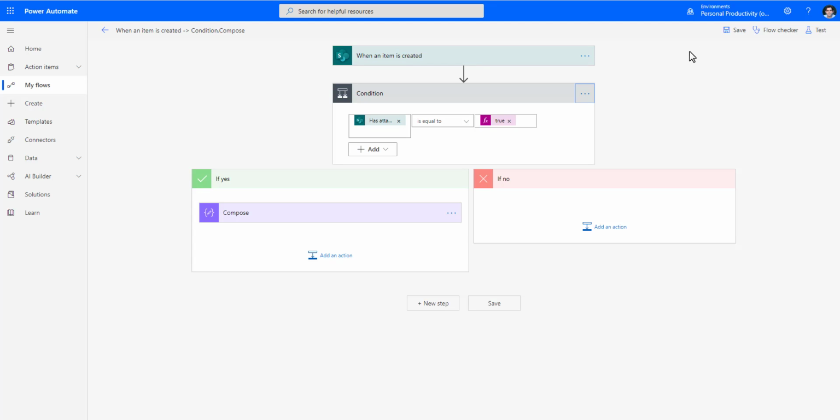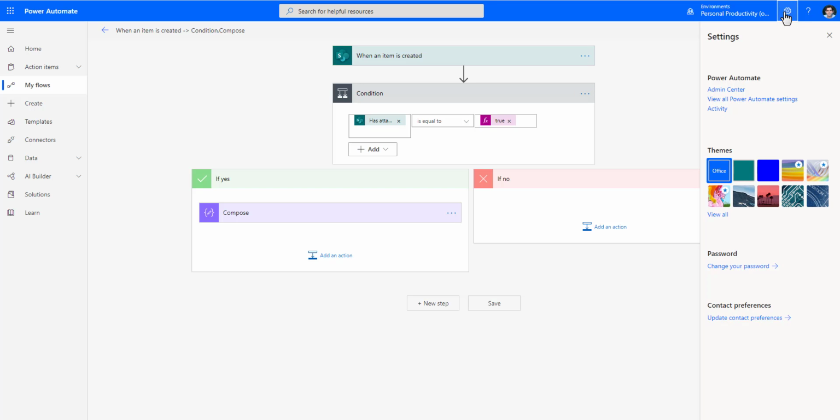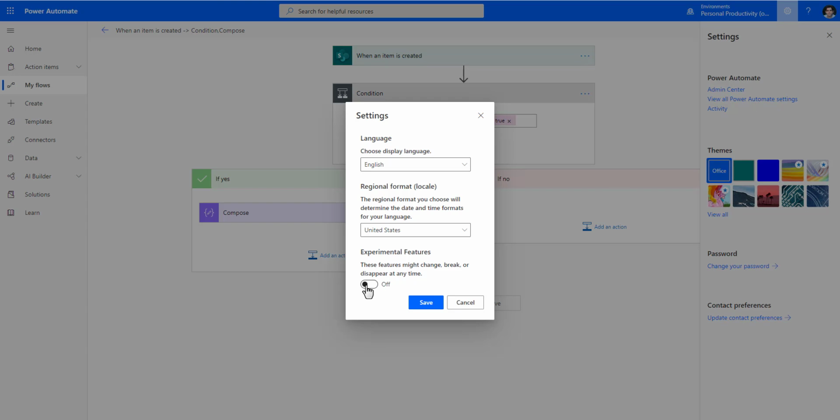As part of a new feature that has been released, and this is currently available only in an experimental setting, what you need to do is go to settings, go to view all Power Automate settings, and turn this on. Please note, when you turn this feature on, this is a switch which is all or nothing. Because I have turned this feature on, all the experimental features related to Power Automate will be enabled just for me, because I, as the logged-in user, have taken this decision.